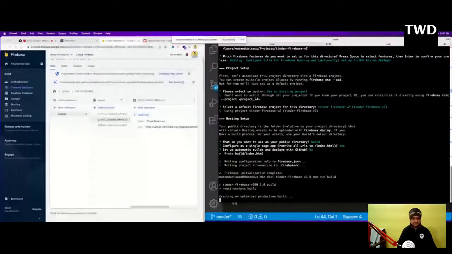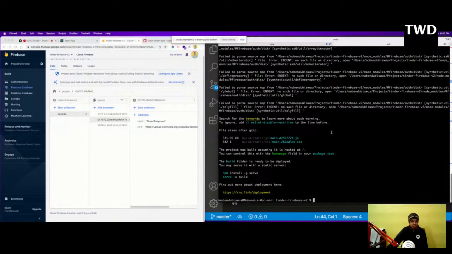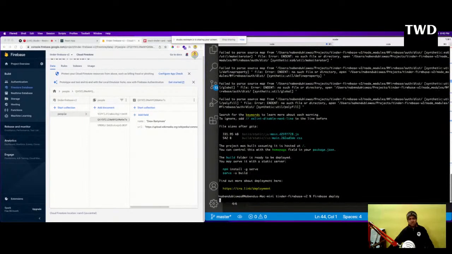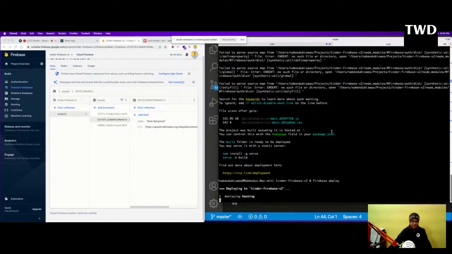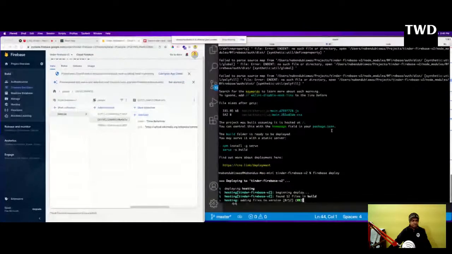Npm run build is very important because this is what builds the production build. It doesn't take much time. Okay, npm run build I have done, and as I told, we are almost done. Then firebase deploy. No GitHub or anything is required because everything is done from here only. So firebase deploy I'll do, and it will deploy to Firebase.